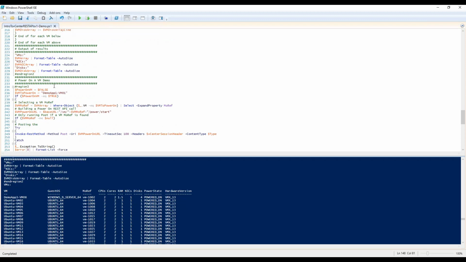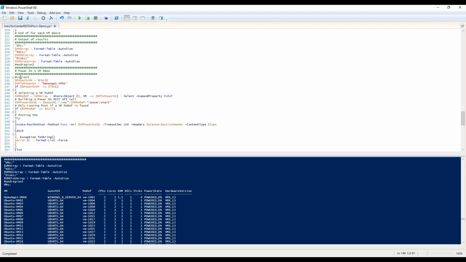But let's talk next about actually doing a POST and pushing something back to that API to actually take an action. The very simple demo that I'm going to give you here is powering on a VM. So let's go to region 3 of the example script. If you just change line 235, where it says power on VM, to true. I set it to false by default because if you run the whole script, you might not want to start powering on VMs, but then you've also got to change the name.